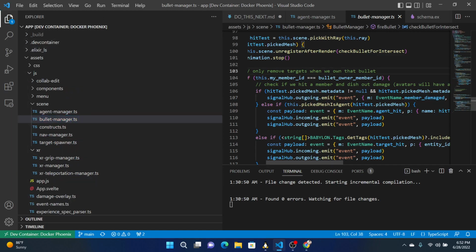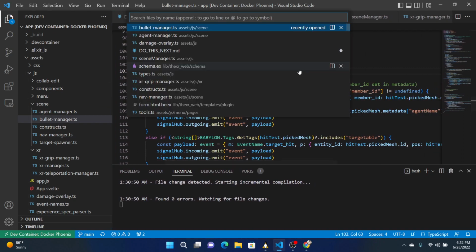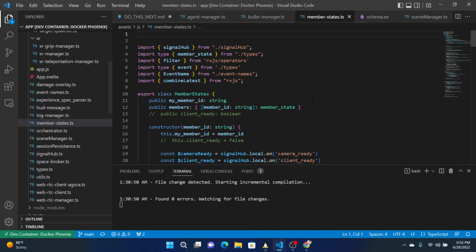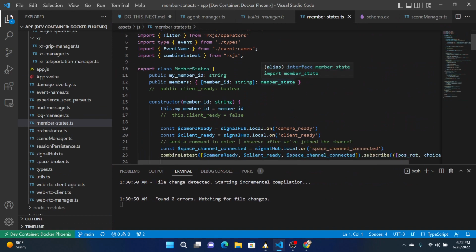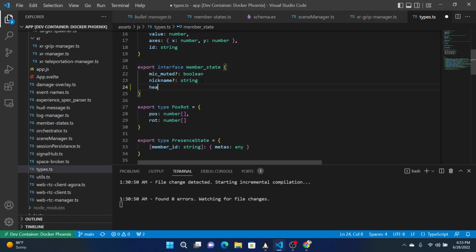Our member states right now are managed by this member states class. And here's our member state, which is imported from here. Right now it just keeps track of mic muted, nickname, and what about health.